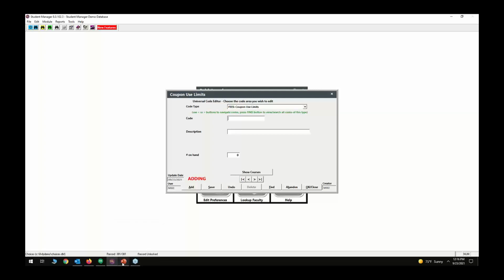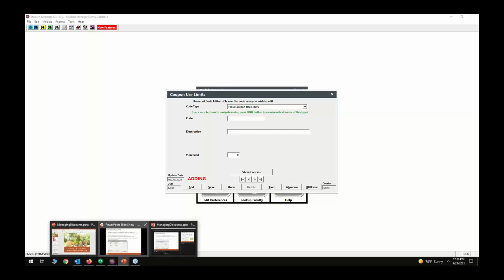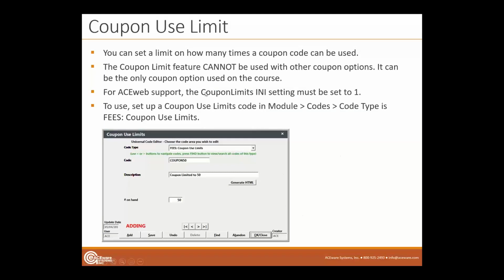Along with that, you'd also have to, let me get back to the PowerPoint. With that in ACEweb, some of you that may be watching may have never used your INIs in ACEweb, but in ACEweb you have this thing called INIs, which are entries that talk back and forth to Student Manager and ACEweb about how things are done. But in ACEweb you have an INI called coupon limits, and it must be set to 1. Setting that to 1 will then have it look at the number on hand, or the maximum number of people that can use that coupon.